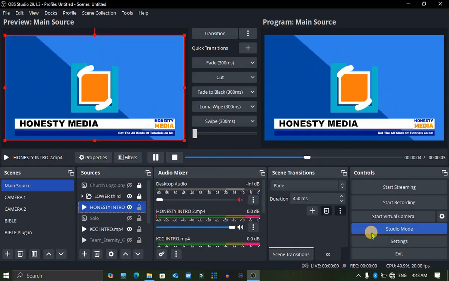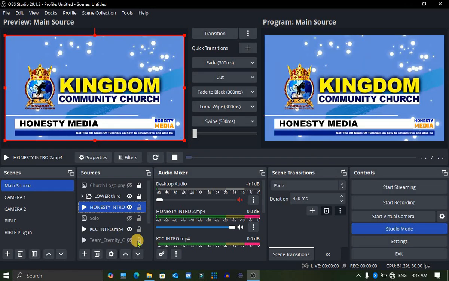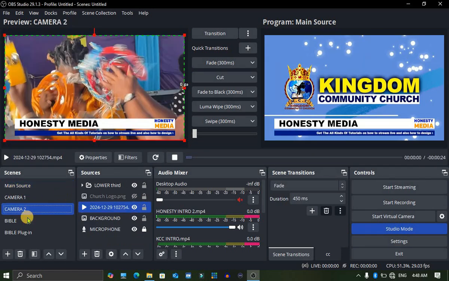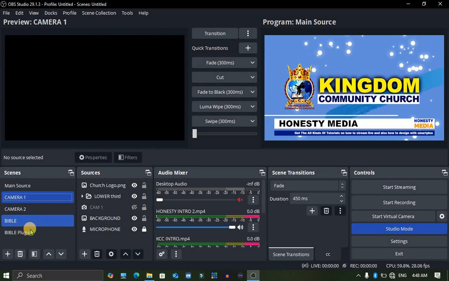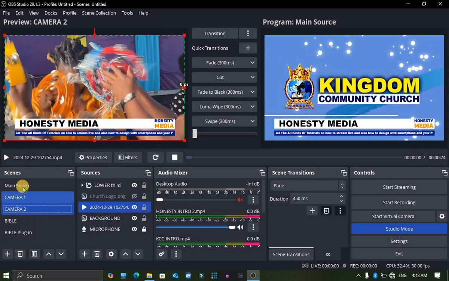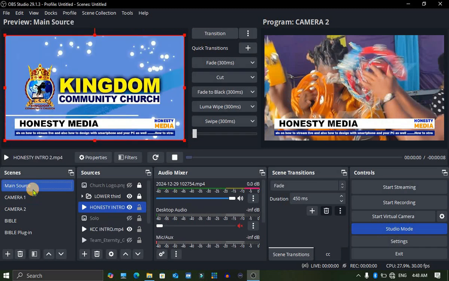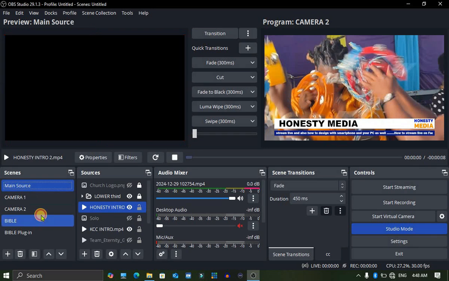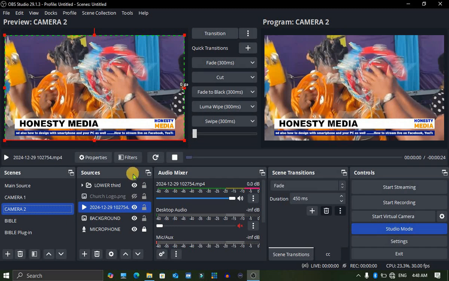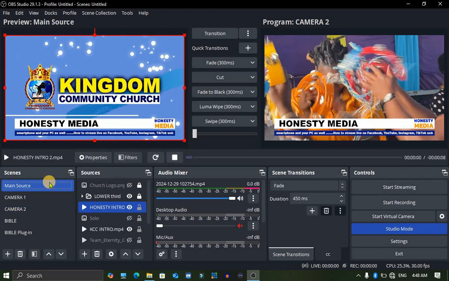It will play and end there, and it won't continue. Now I went to camera 2, then camera 1, then the Bible plugin, whatever. Then I want to come back to the main source. So let me transition this one. I want to come back to the main source and show up. After the pages on camera 2 and camera 1, whatever is showing on the screen, I want to come back to the main source and show the name of Kingdom Community Church here. I want to show the name of the church on the screen, but the video should play before the name. This is how it works.